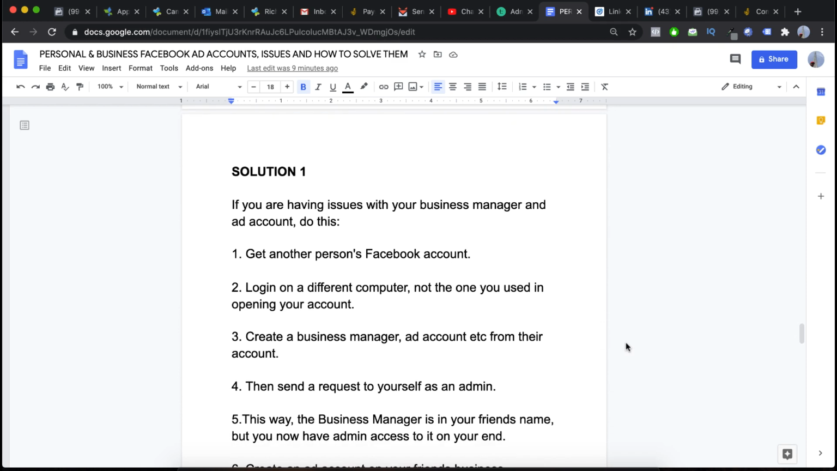So solution number one, if you're having issues with your business manager and your ad account and you just want all these issues to go away once and for all, what you want to do is this. First of all, get another person's Facebook account, preferably somebody that is not using Facebook to advertise, or somebody that doesn't have any issues at all with their Facebook personal profile. Get their account, log in on a different computer. Don't use the computer that you are using for opening your own account. Don't use the computer you use for running your ads on a normal day.